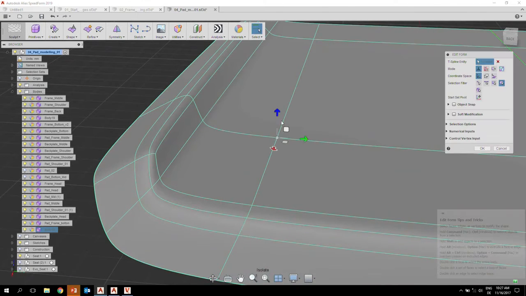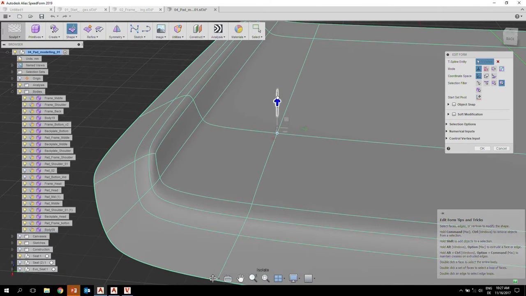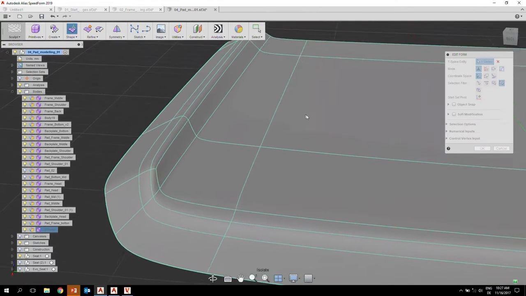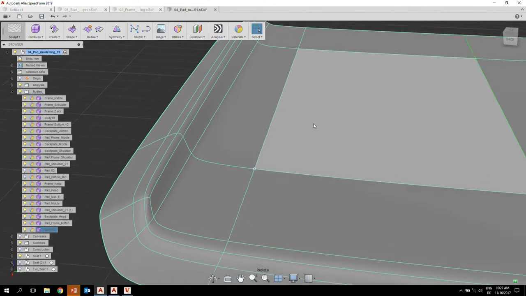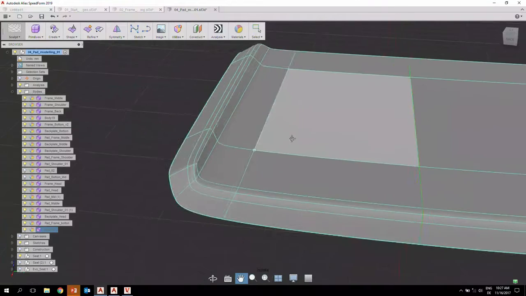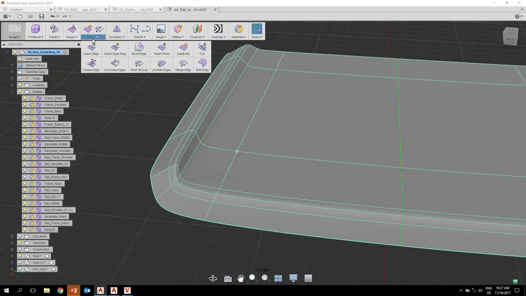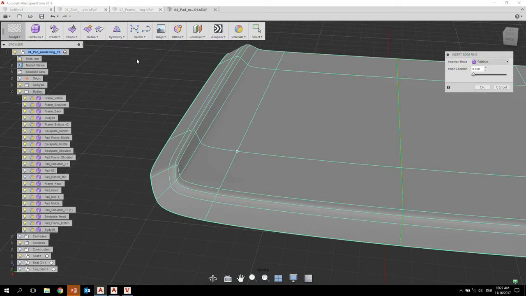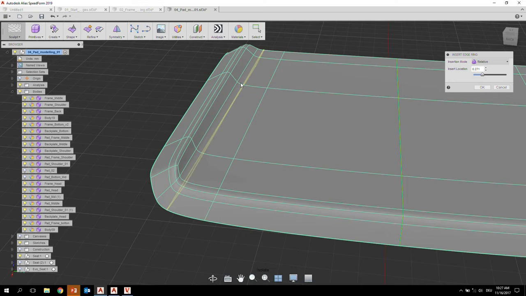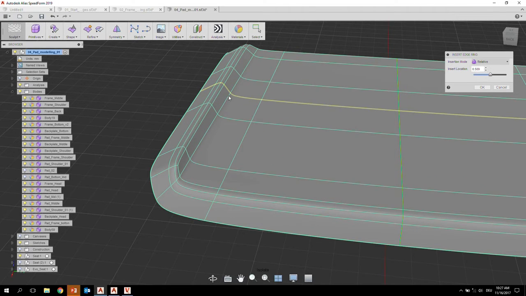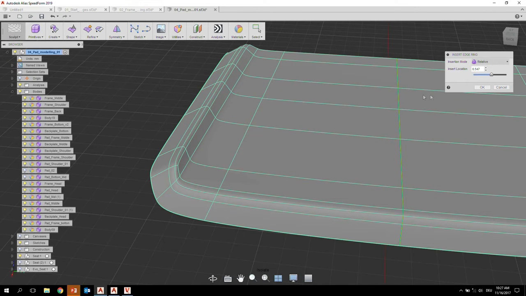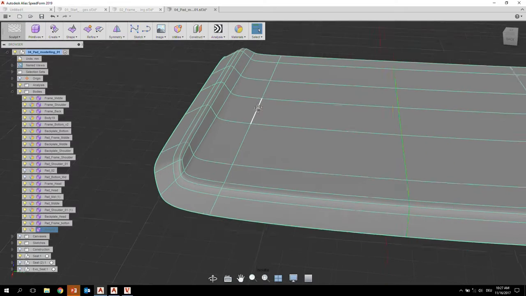So you just have to move these points potentially a little bit up and down, or what I also would do is I would insert more points. Therefore I can use insert edge ring. And as you can see, I'm inserting here now a ring and another one. It really depends on how fine and detailed you want to have that at the end.